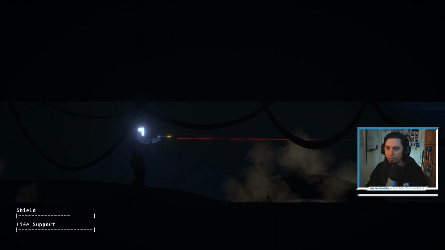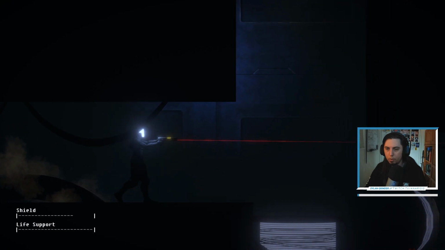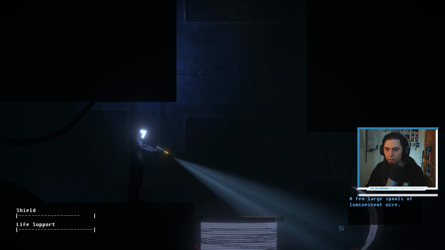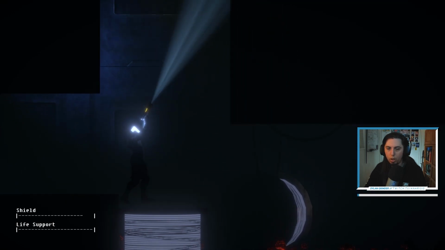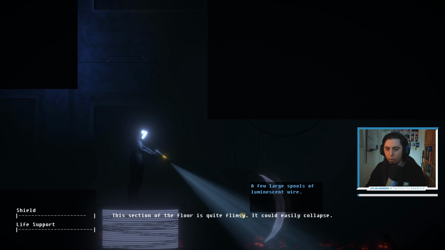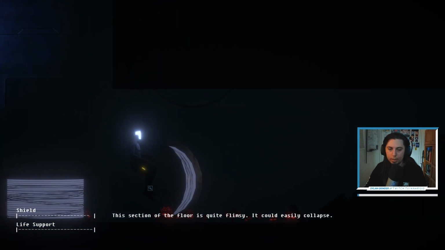God, not having to charge up to shoot is so nice. A few large spools of luminescent wire. Section of the floor is quite flimsy. It could easily collapse.